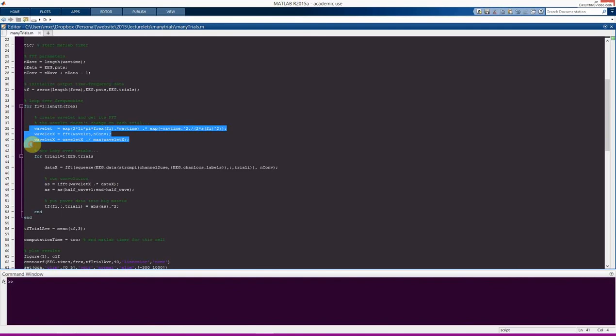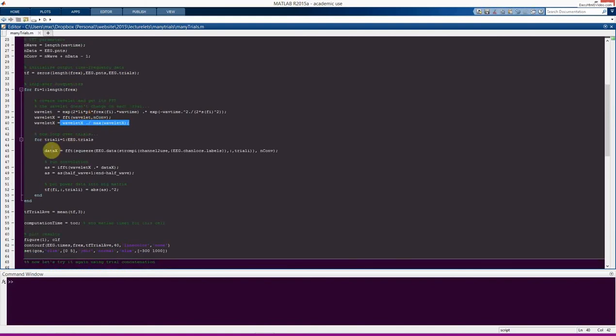At each frequency, we create the wavelet, a complex Morlet wavelet. We take its FFT and normalize the FFT. And now we loop over trials, and we get the Fourier transform of the data just from this trial. So you can see this is EEG.data from this channel and all time points and just this one trial.